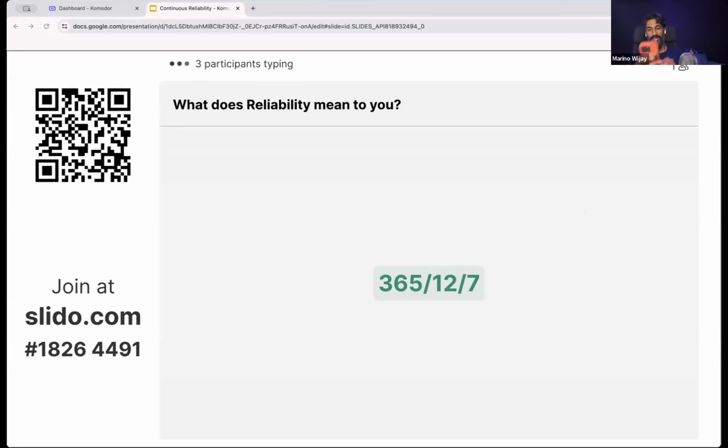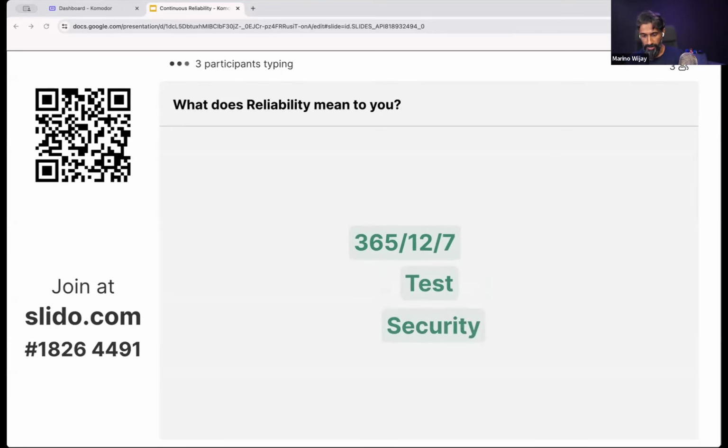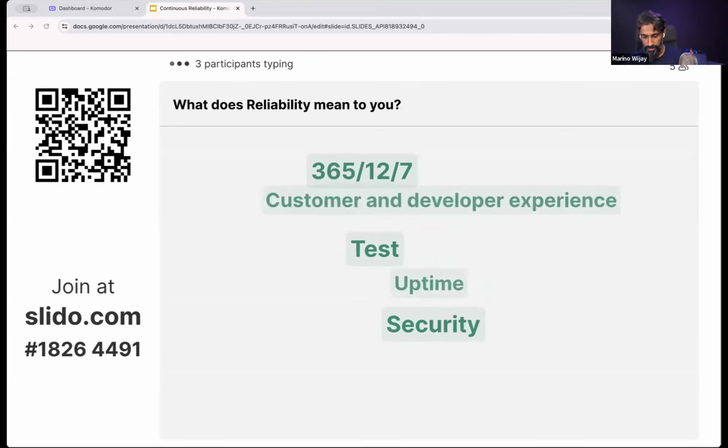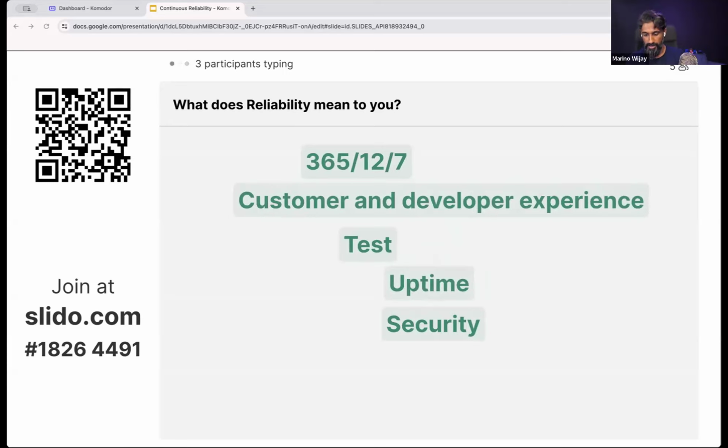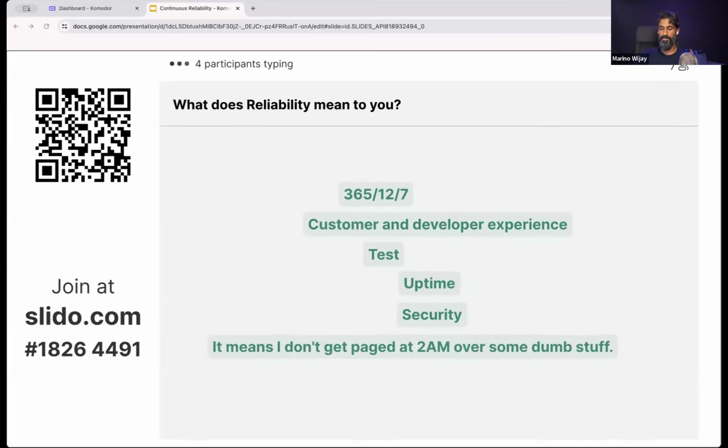If you can see me scan my QR code, let me see what words I can throw in here. Uptime. I'm gonna throw in another one. I'm gonna add a response. Disaster recovery is my word. Okay. Okay, let's see.